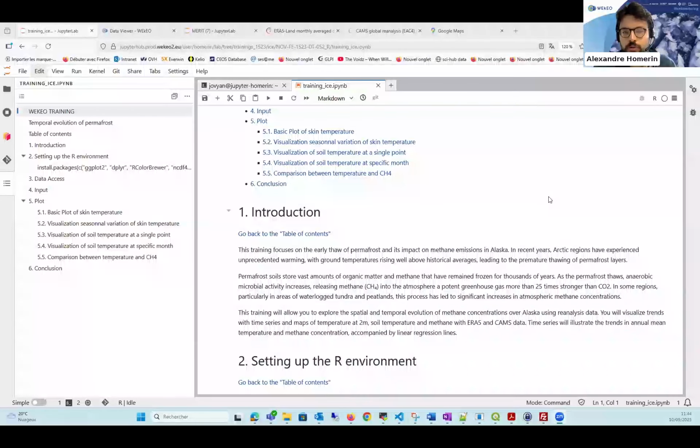And because of global warming, it is starting to thaw, to melt, if you like, sometimes during the year, especially in summer. And this frozen soil contains organic matter and methane, which are then liberated in the atmosphere. And of course, methane is also a greenhouse gas, which is 25 times stronger than CO2, even if it doesn't last as long in the atmosphere.